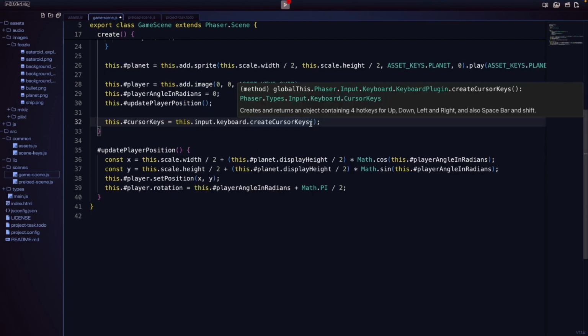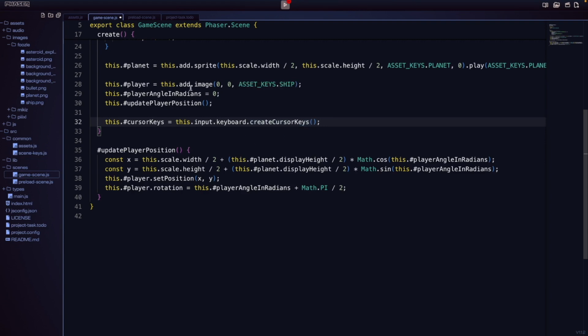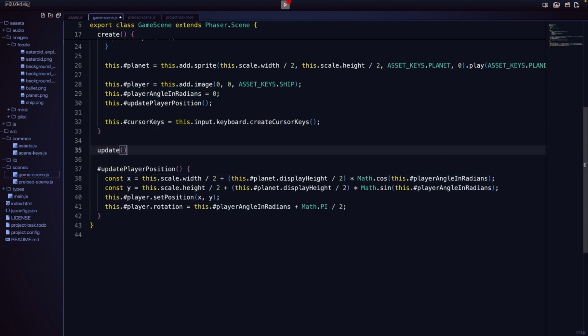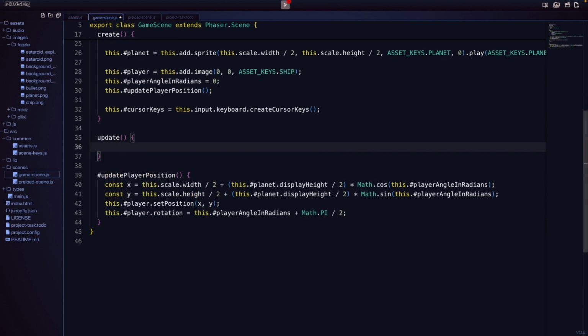So now that we have these hotkeys, we need to check to see if one of our keys is being pressed, and if so, we'll update our player angle and radians property. To do this check, we want to do this in our update method. Our update method is going to be called multiple times per second, or once for every tick of our game loop, automatically by Phaser. And so this method is really great for when we want to check for our player's input and then handle it accordingly.